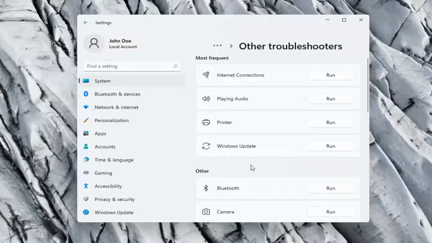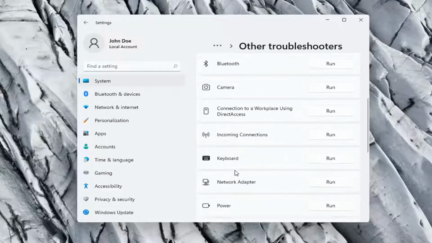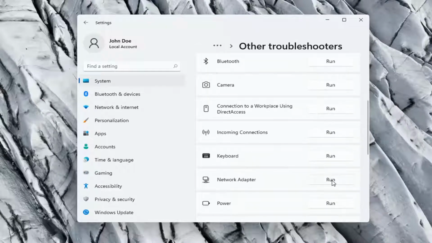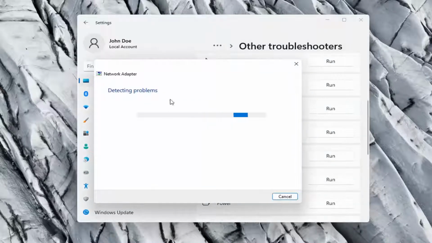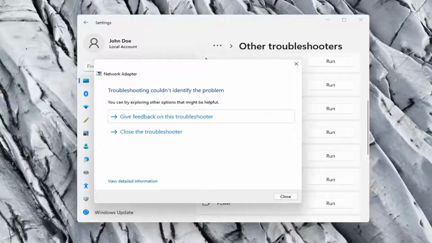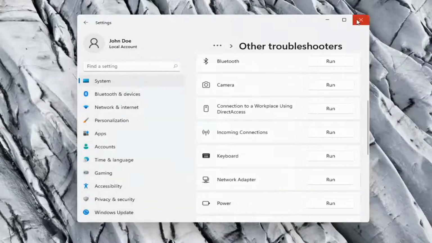Go ahead now on the right side underneath Other and go down and select Network Adapter and select Run. If your network adapter was turned off, for example, this utility should be able to resolve that. So our adapter is already working properly, so that's why it couldn't identify a problem. But hopefully in your case, it should have resolved the issue.